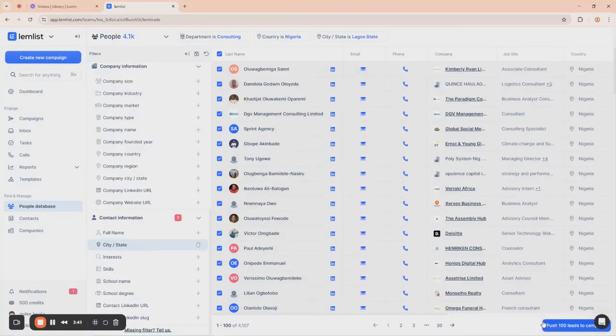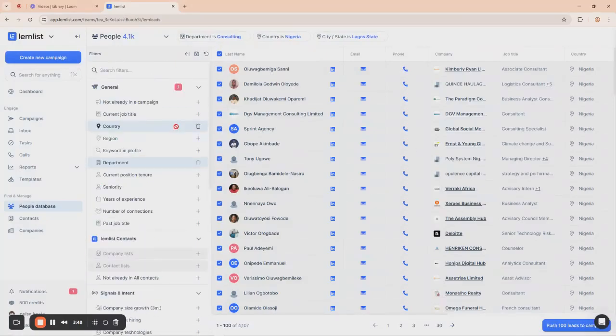But on Apollo, it was to add it to an existing list, or to create a new list. That is what Apollo will do for us. So that is just how this works.